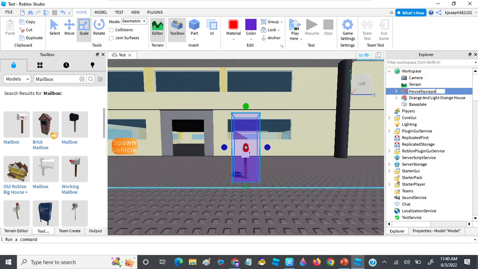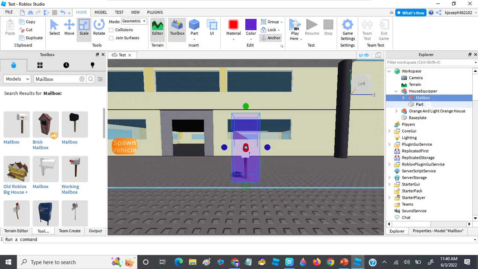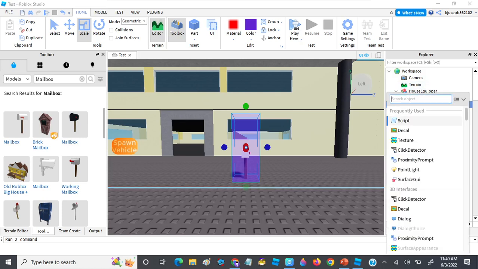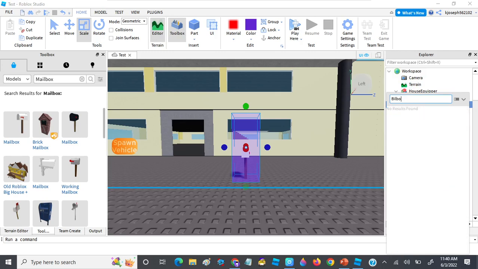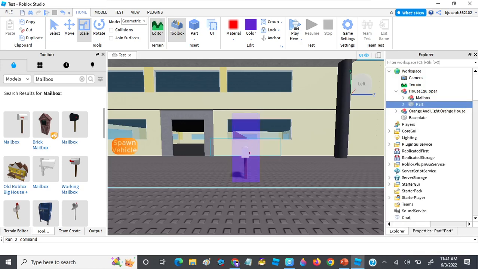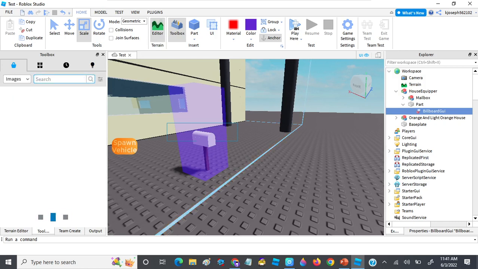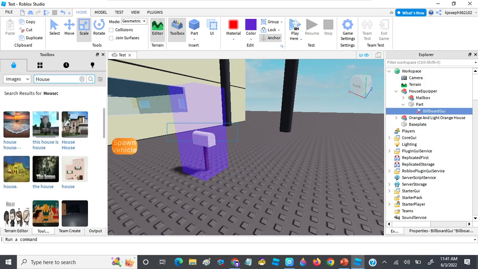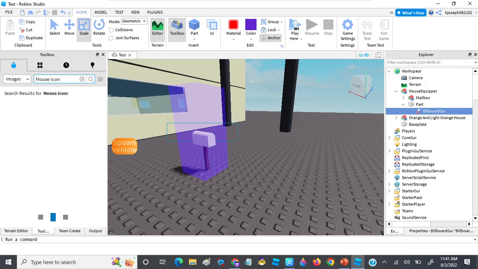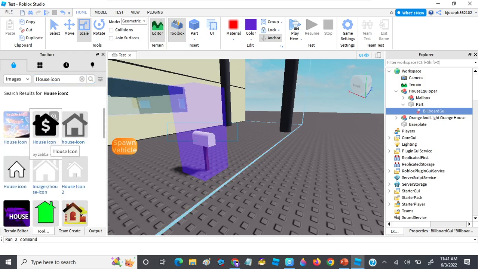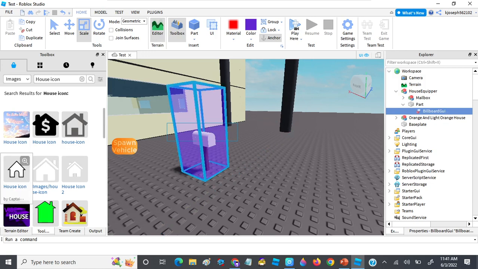Name it house equipment. Now we're gonna insert a billboard GUI. Now we're gonna go to images and find a house icon for the billboard GUI. Let's search for house icon, because if you just search for house, it's just going to give you other things.